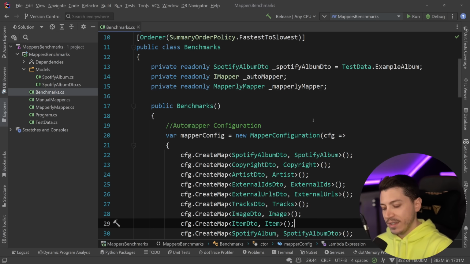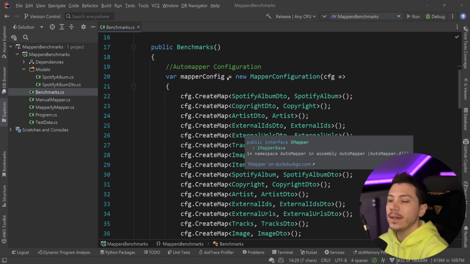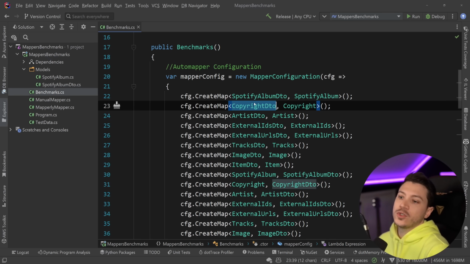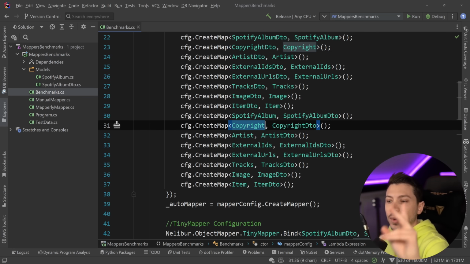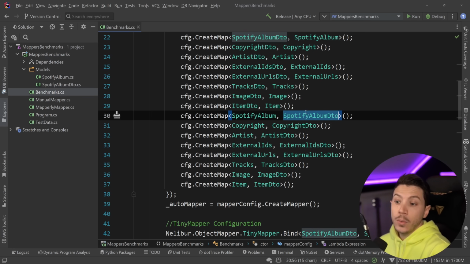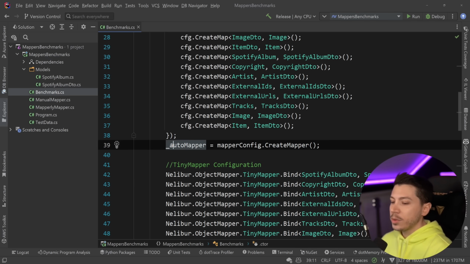Now Automapper used to have this static approach of mapping from one object to another, but now everyone is using this IMapper interface that is injected into your classes needing mapping. And then you can define your configurations. You can say that this source object can be mapped to this destination object and vice versa. So we have two-way mapping here from one to the other and from the other to one. And then you just say create mapper and you have this Automapper object you can use to do dot map and map from one to the other.